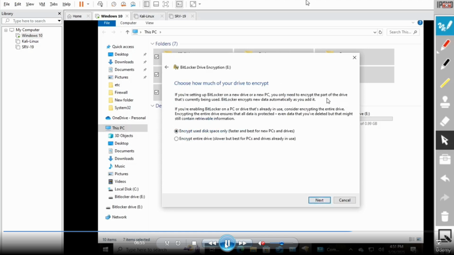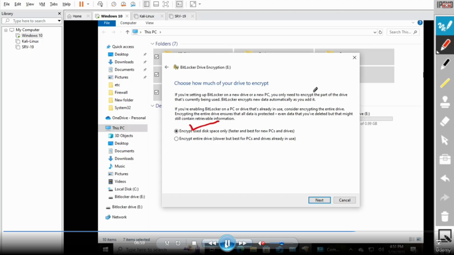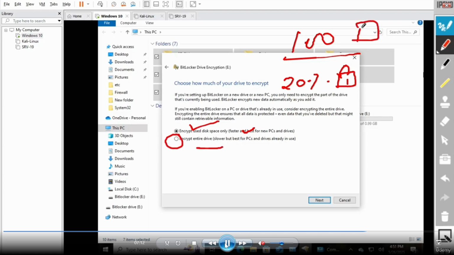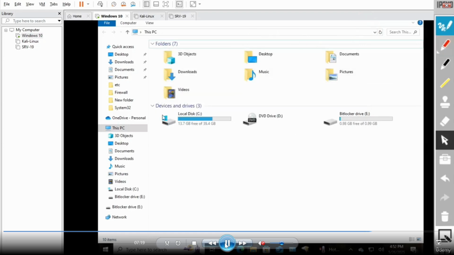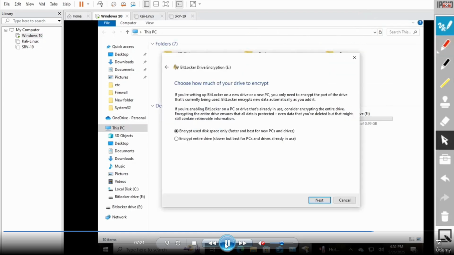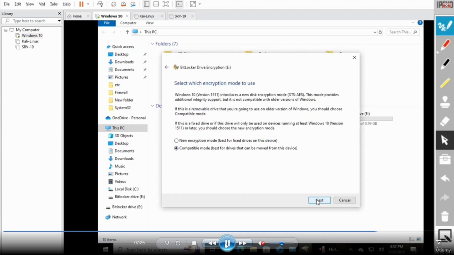All right. Now, here are two options: encrypt used disk space only or the entire drive. So I will do the entire drive. If there is 100 GB and I have utilized 20%, then it will only encrypt the 20%. If I'm selecting the entire drive, then it will encrypt the whole 100 GB. Okay, now I will select the whole one, and then you can see, yes, encrypt the entire drive. Click on next.